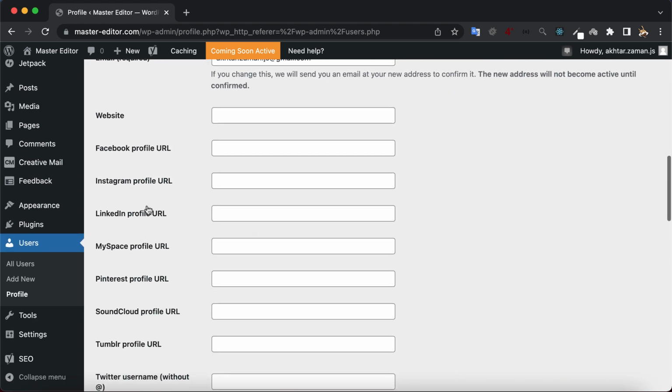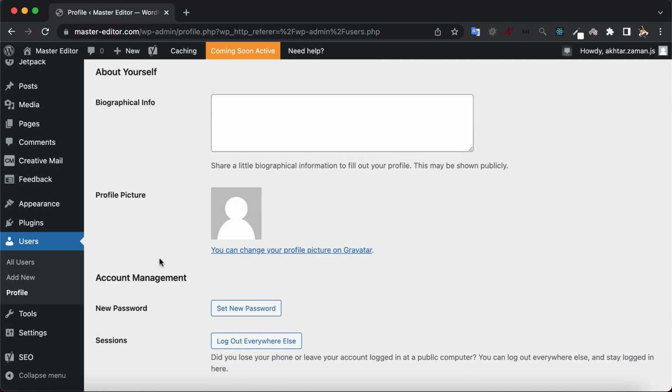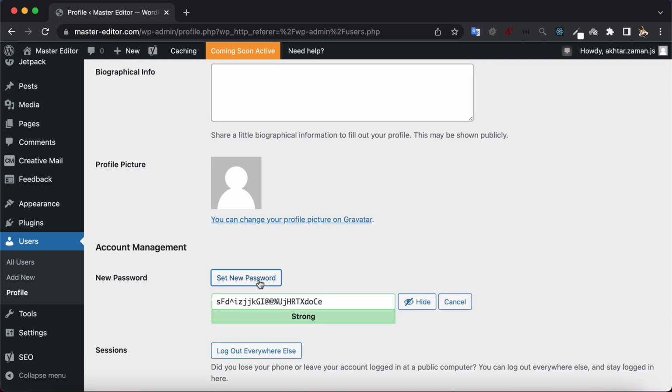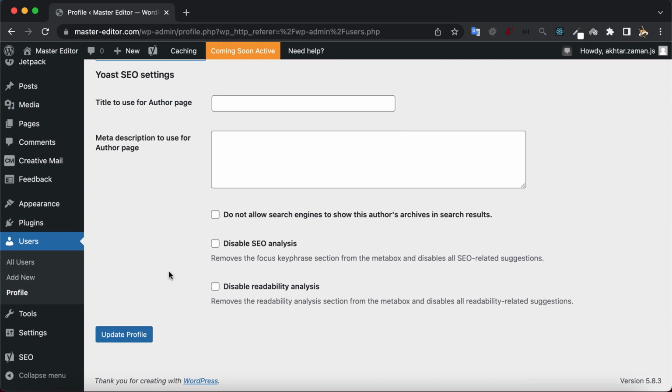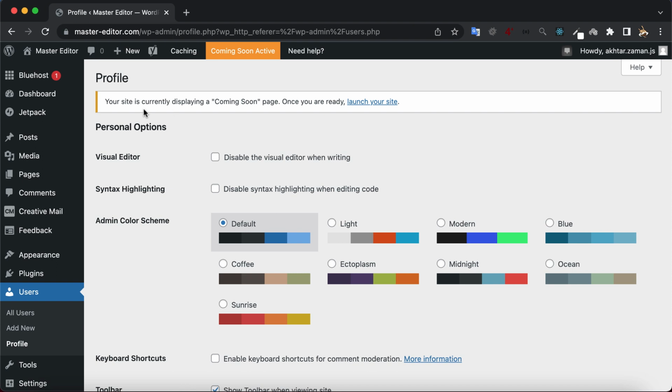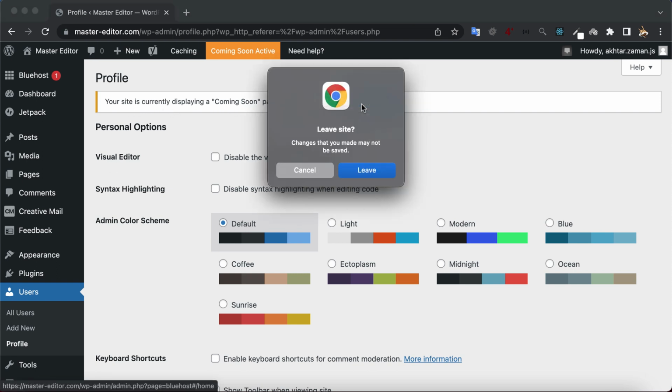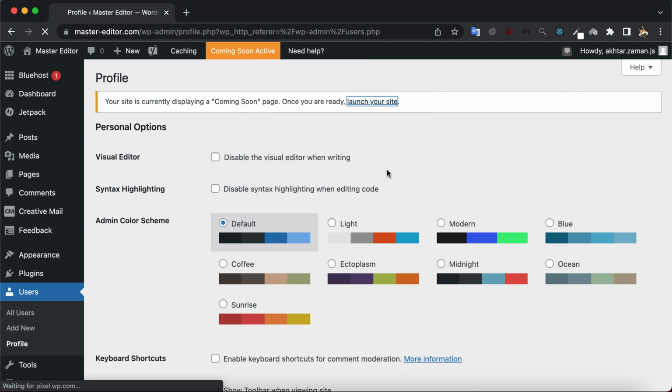Scroll down a bit and set a new password under Account Management. After you type in the new password, scroll to the bottom and click on Update Profile. I am not updating my profile now as I can log in from the Bluehost dashboard. I want to publish my site and this coming soon text will guide me on how to publish it. You can also see the message of coming soon being active and asking to launch your site when ready.